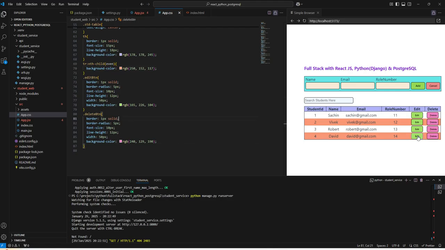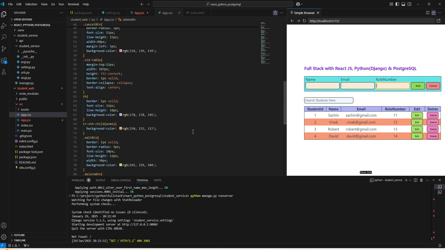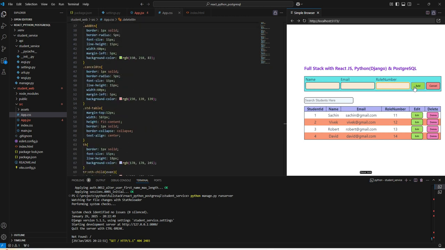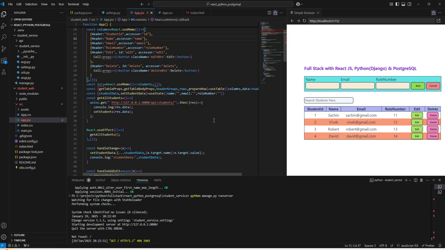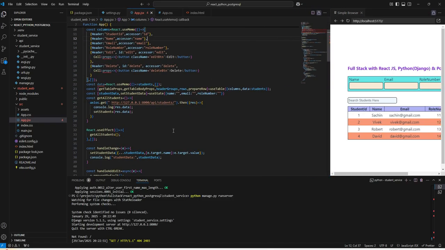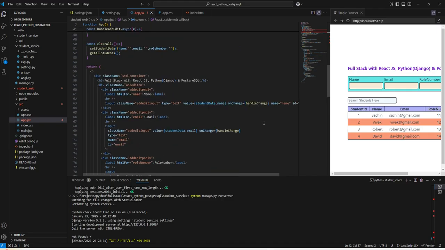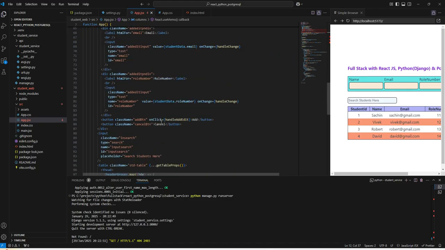Now next thing, once we click on this edit, the record should get populated here. And this label should get changed. Instead of add, it should show update. Now let us do that. Now this is our add button.